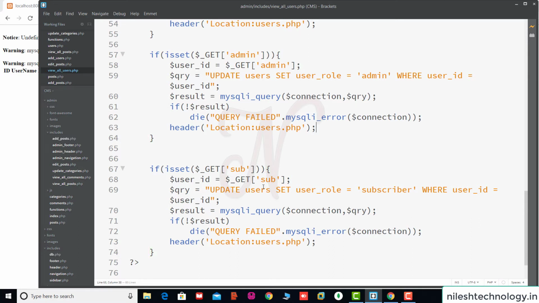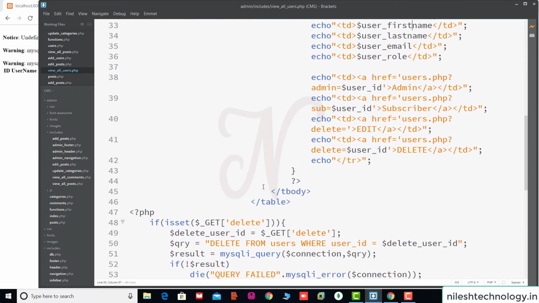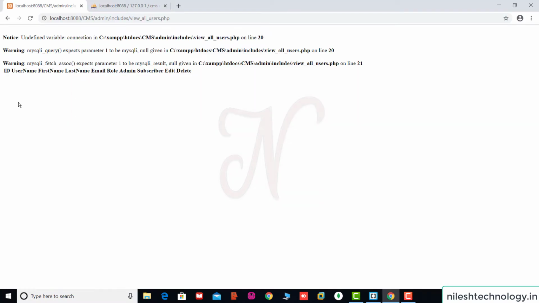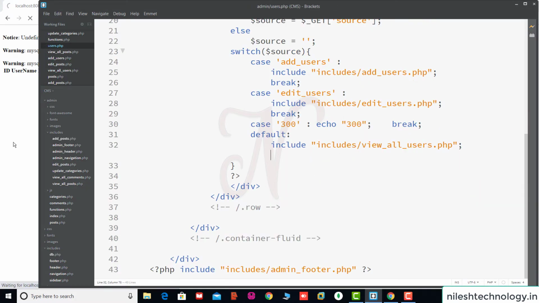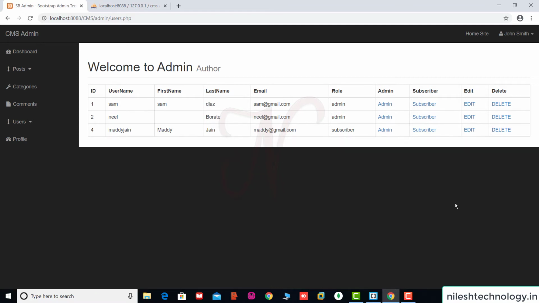See here again, this is the subscriber if, admin if, delete if, and these are some changes in the links. Okay, so we test all of these three. So first we run the users.php file, so this one. So first we delete the third number user, delete. Okay, so see here my user has been deleted.